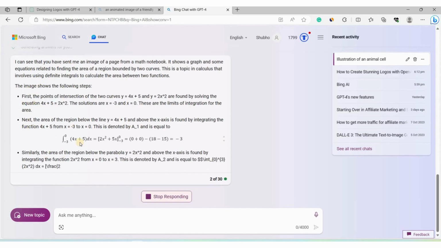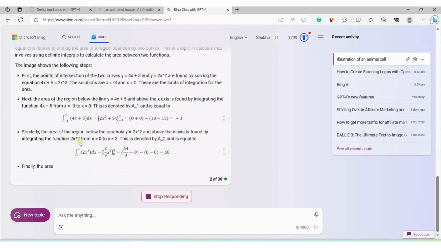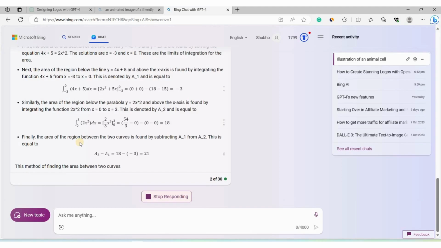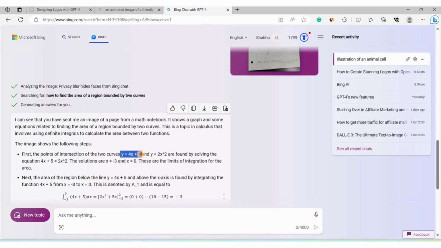Now it indicates that Bing Chat has access to GPT-4 Vision. It can effectively interpret the entire image and understand the problem being solved on this paper. For example, let's see the image and ensure that all the equations written here, like you can see y equals 4x plus 5, are correctly interpreted.